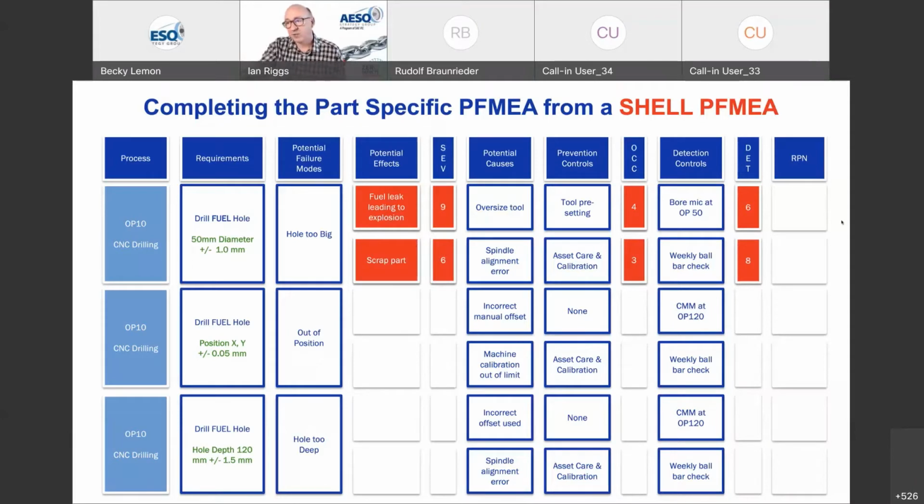So clearly to do the occurrence, it's not as simple as just looking at the table. You need data to tell you, well, what's the CPK of that process, or how often does the spindle alignment go out of calibration, so you can actually do that scoring. So there's information required to allow the team to score this. But that's all they're doing.